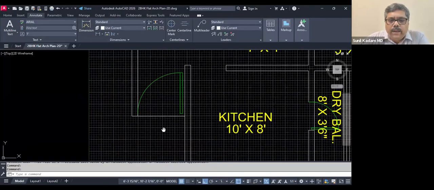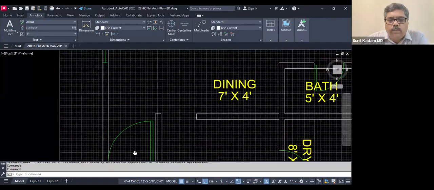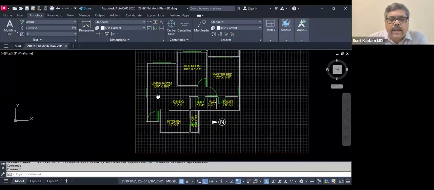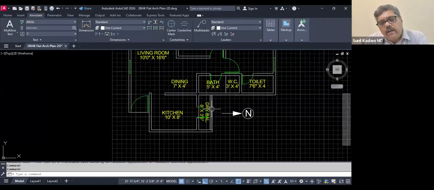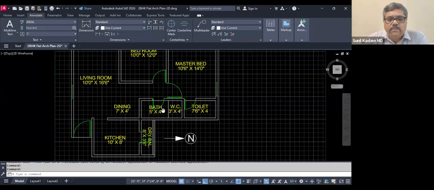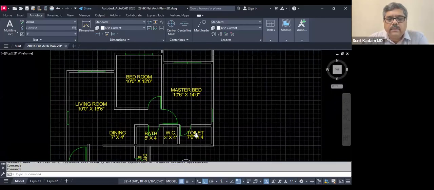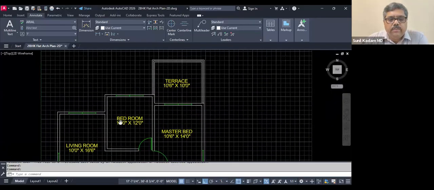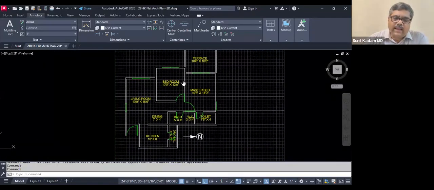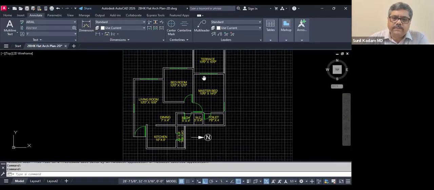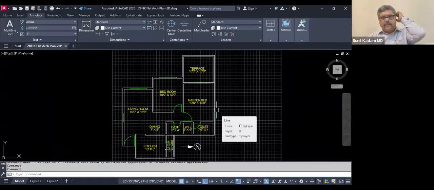Here is the opening, 4 feet wide. Then in this flat, there's a living room, 10 feet by 16 feet. Dining 7 feet by 4. Kitchen sizes 10 by 8. There is a dry balcony of 8 feet by 3 and 6. There is a bathroom, WC, toilet, master bed, children bed, and terrace. Okay, got it. So this is a 2D plan.